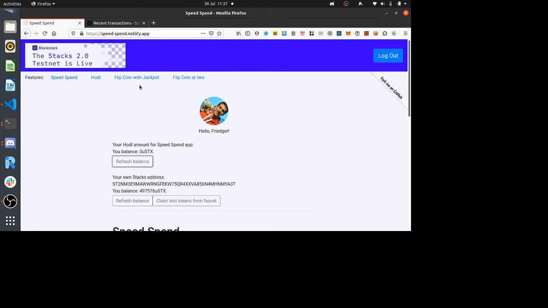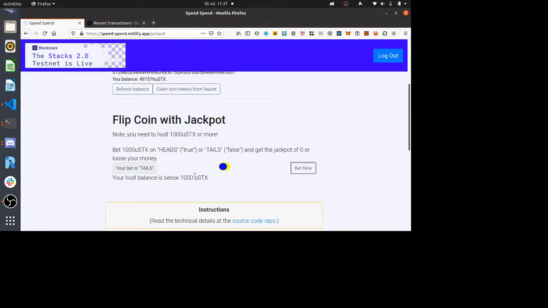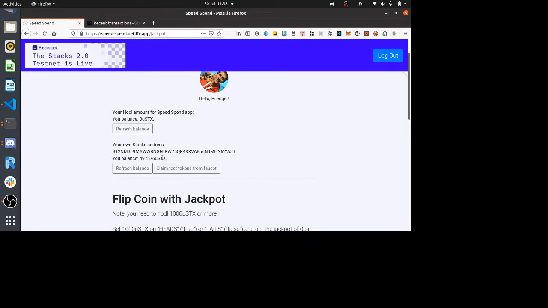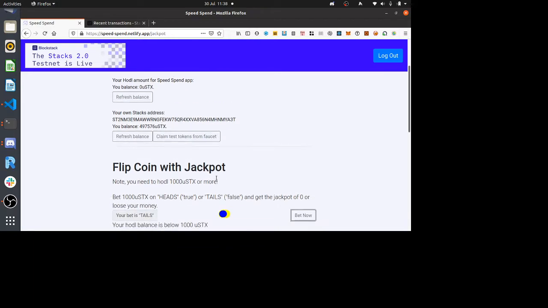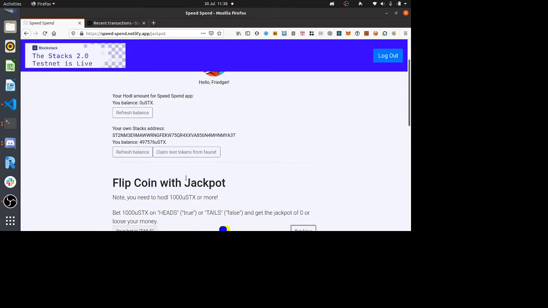So we cannot really play our betting game. Let's see if I try to bet on tails. It says my hodl balance is below 1000, even though I have a balance in my Stacks account. So this is my Stacks account that is managed by Connect.